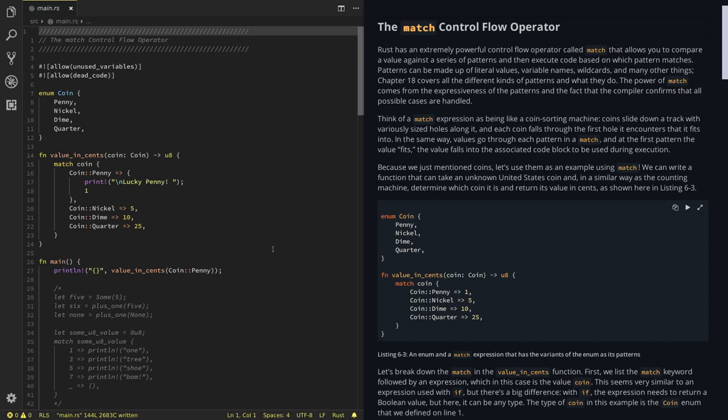The match control flow operator. Rust has an extremely powerful control flow operator called match that allows you to compare a value against a series of patterns and then execute code based on which pattern matches.